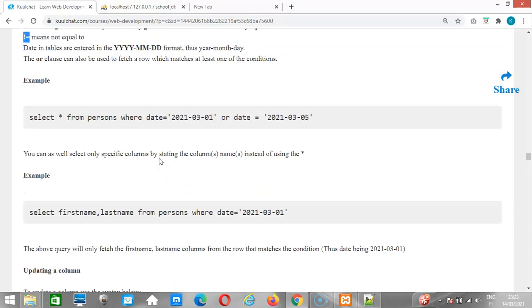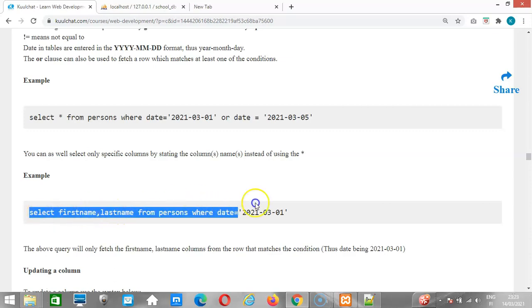Okay, now you can also select a particular column. So this one selects all the columns. The star means everything. Now if you want to select particular columns, then you just specify the names of the columns you want to get the result for. So this one will bring the first name and last name columns only. Okay, so we have this.